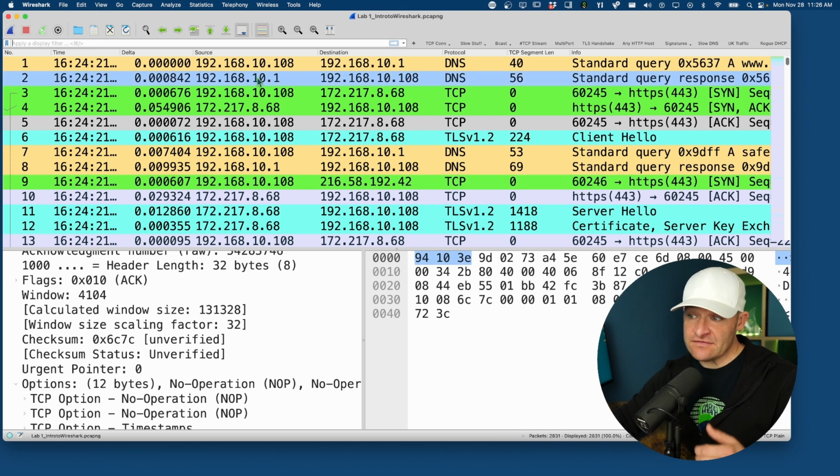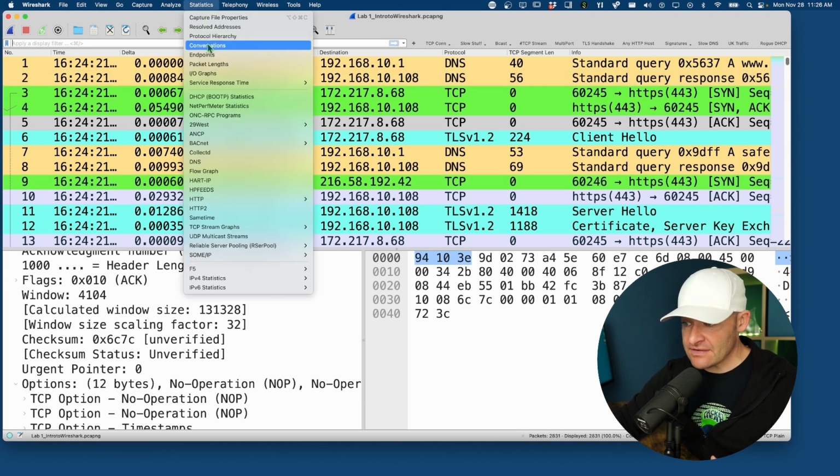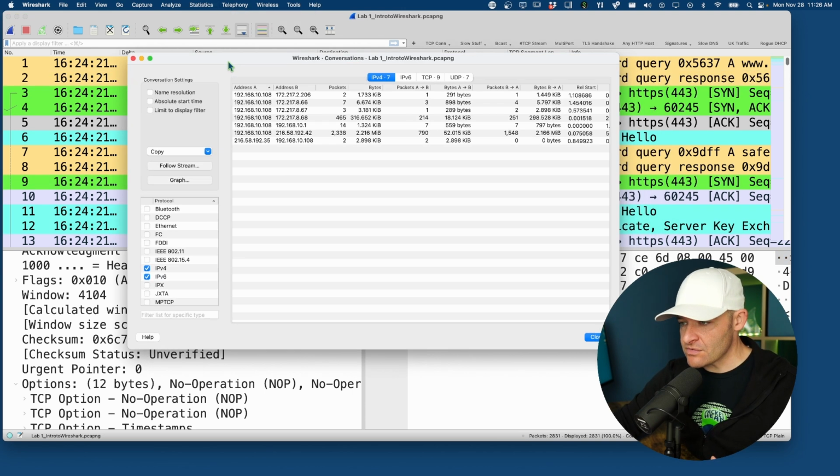So to get to conversations, I'm just going to run up here to statistics, come down to conversations, and then this dialog will come up for me. Now, like I mentioned, this is something that I've used for a long time, but in 4.0 and newer, it's been revamped, and thank you to the developers for doing this, because I think the things that they worked into it are really useful. Now, historically, over here on the left, you see these different conversation settings we have, name resolution, limited display filter, and so on.